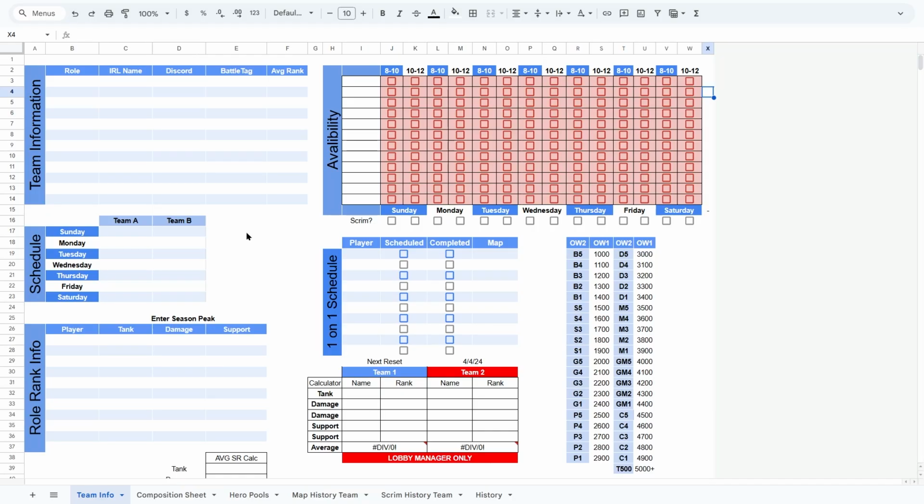So, this first page that we see on the screen here is just a general team information sheet. Keep in mind, this sheet was built specifically for an Overwatch team, but it can be adjusted and adapted to fit multiple types of esports. Up in the top left here, this is just our general information tab.